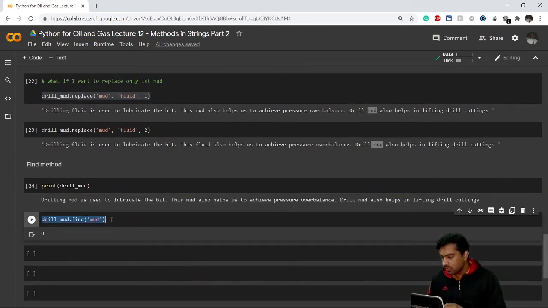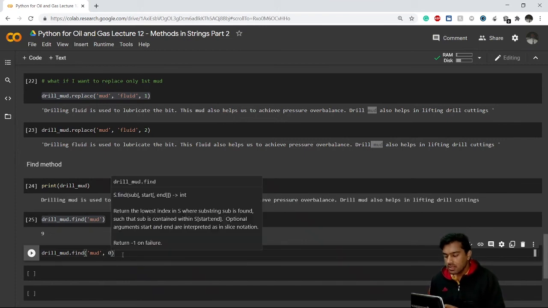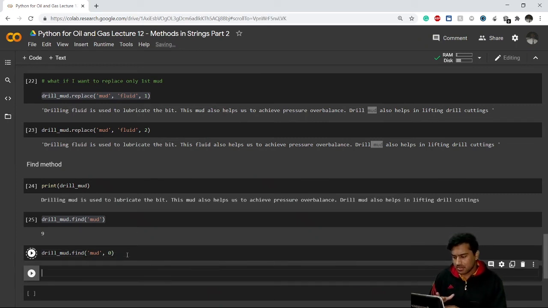Okay, now one more thing you can do here is, if I add a 0 here, what it means is that it will start finding the value of mud from the index position 0, correct? From the index position 0. So we'll again get the same result here.